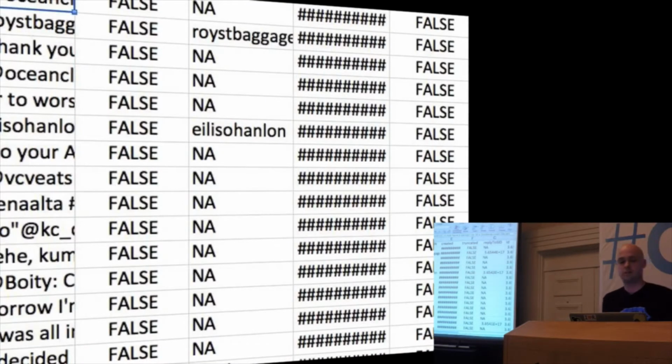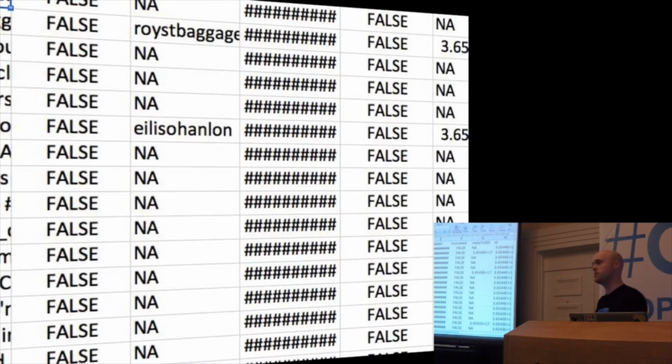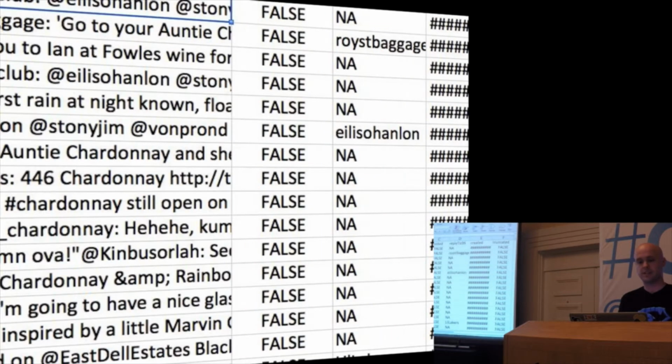Probably a lot of you are aware that there are two Twitter packages within R. The twitteR one, with the capital R at the end, has a very nice function where you can call on a search term and then just create a data frame. That's what I did here. I pulled 1,000 tweets. They all mention Chardonnay, but you also get a lot of information. So here's the actual tweet under this text column.